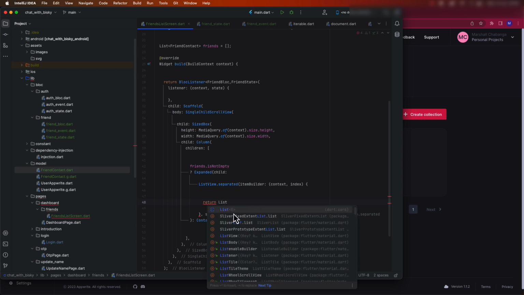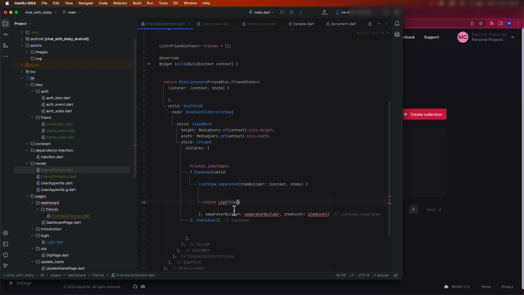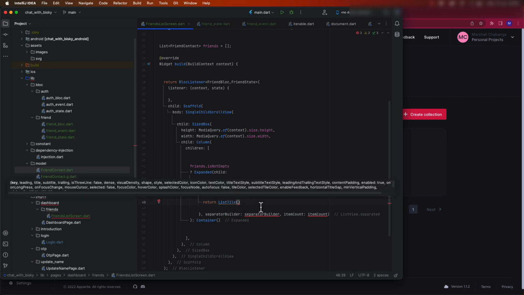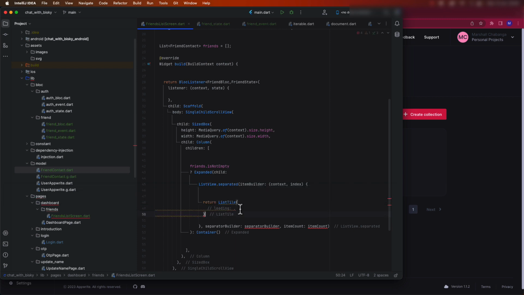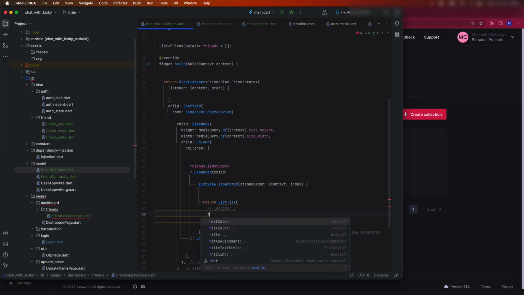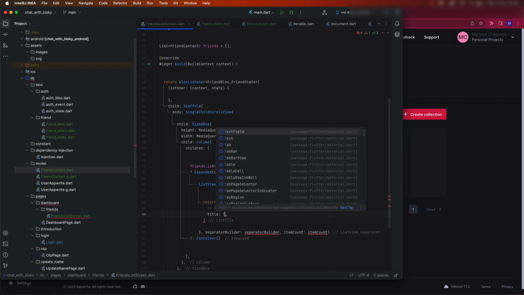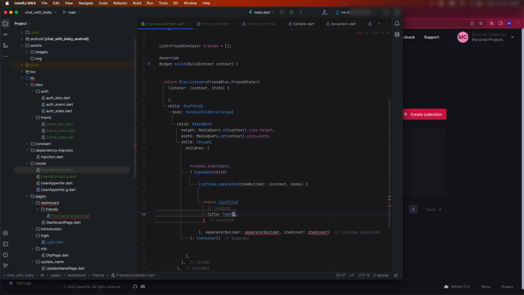We can use a list tile here. From a list tile, we can have a leading widget, but let's comment this one for now. And we can have a title, and the title will be of type Text. We want to display the name of a friend.